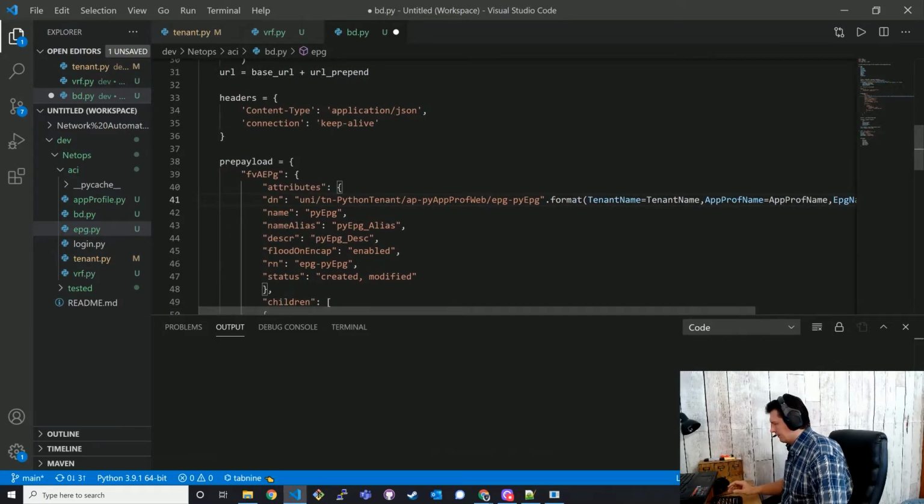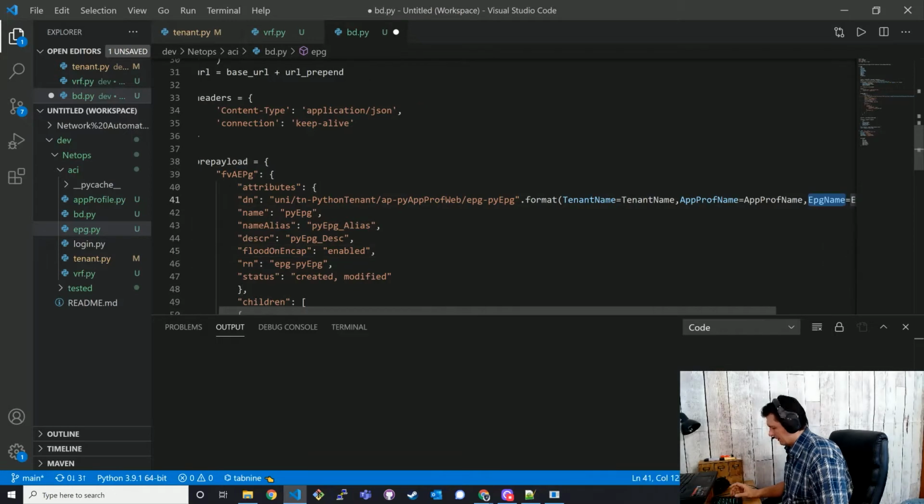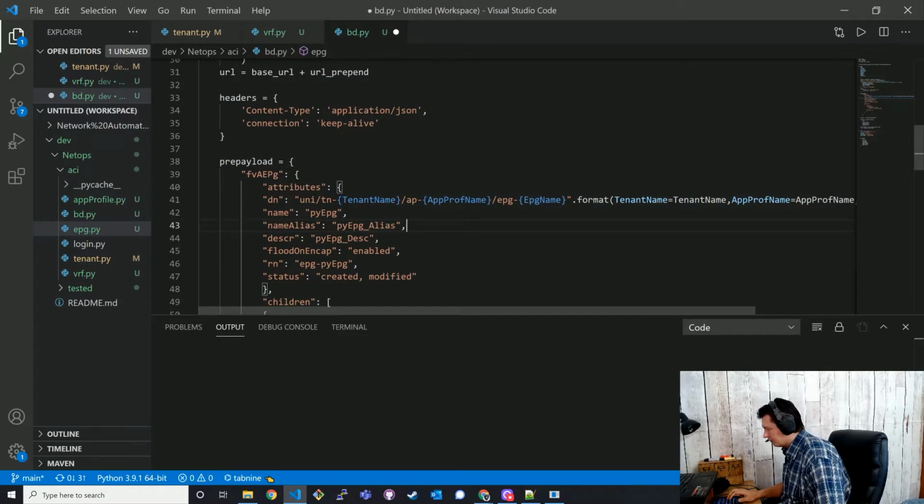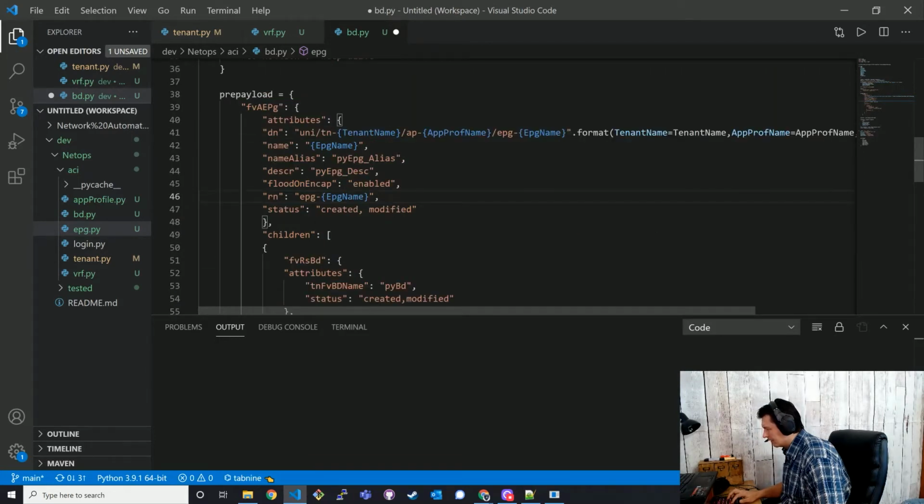Okay, that's fine. We need that one over here, EPG name, profile name, and tenant. Okay. Let's go catch all our EPG names and just make this quick. EPG name. Those three are different. Okay.